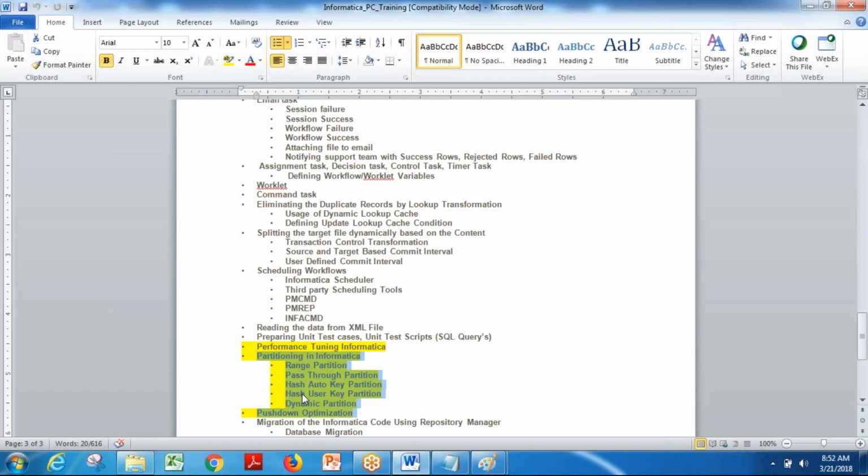Without partitioning, it completes in about 20 minutes, because the data set we have is very small. But I'll show you how to enable the pass-through partition and where you have to apply the filters, how to enable the hash partition and the range partition, and where you need to apply all of that, in a practical way. I'm going to show you in Informatica. Okay, thank you so much.